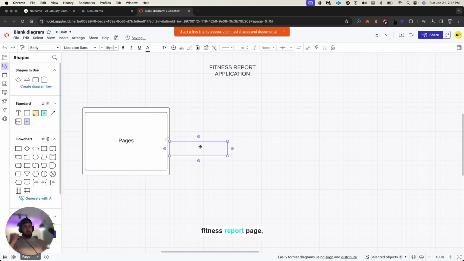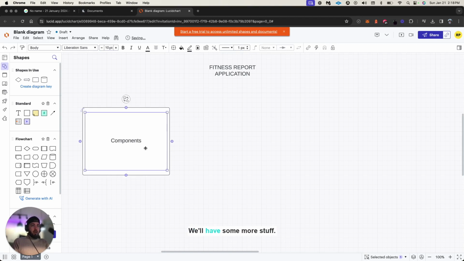So from my understanding, we're going to have 2 pages. We're going to have a fitness report page, I think, maybe 3 pages. So we'll have a list of fitness reports that you could click on, and then we'll have the fitness report page. That'll be the page that once you click on the list, you can go to it. And then we'll also have an intake form page where you can submit data for these reports. So we'll build those out. We'll have some more stuff.